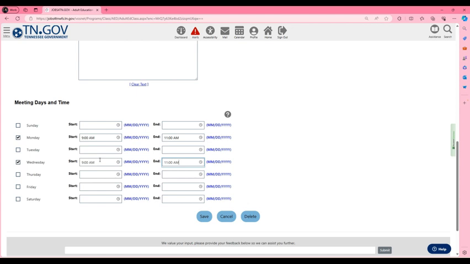Okay. So put your days and your times in there, and then click save. I'm not going to click save because I don't want to put this class in the system. This is just an example, but you must click save or none of this will save. So please be sure to do that.